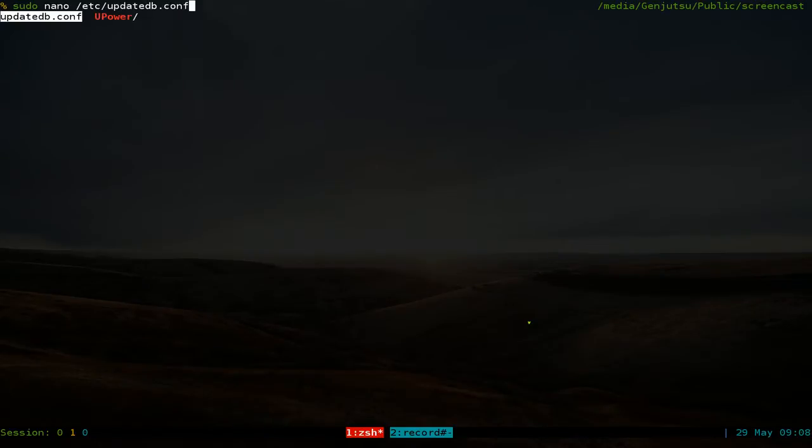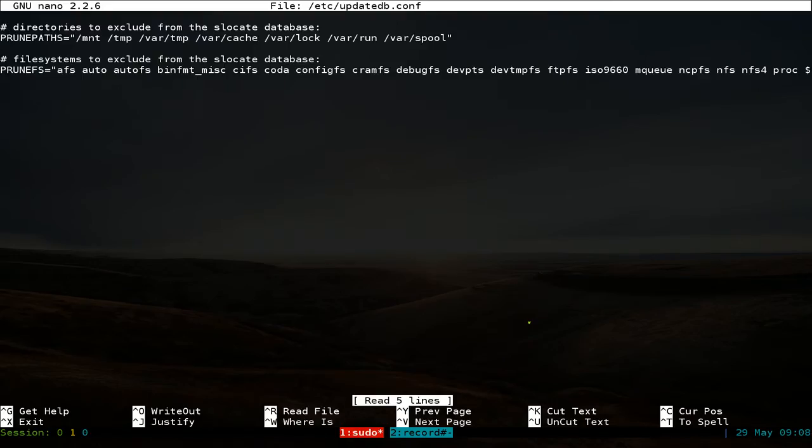You want to go and update this file here, right? Sudo nano tc update db config, push enter, and in here it says, what is this one, this path part here? This is where all the paths that it excludes itself, right? So all these paths that's in here, it will not index.